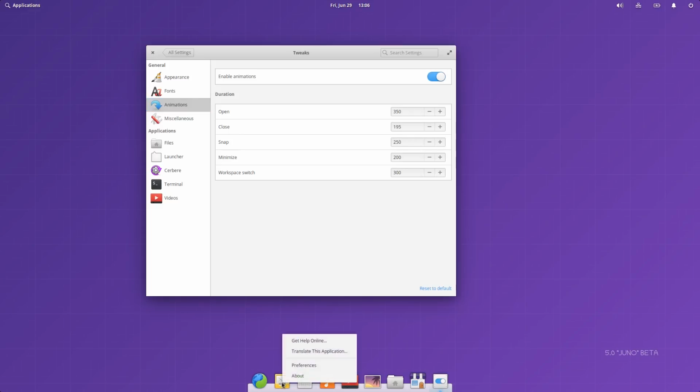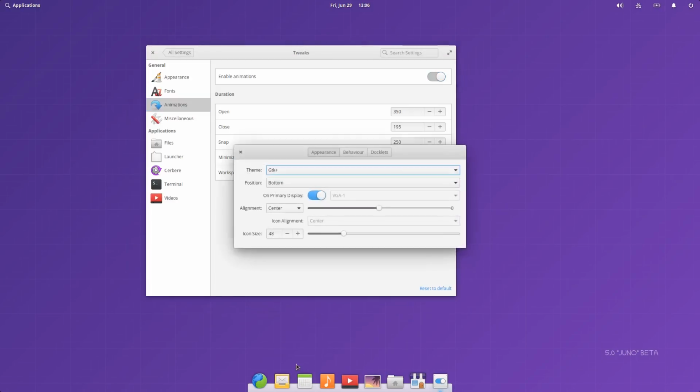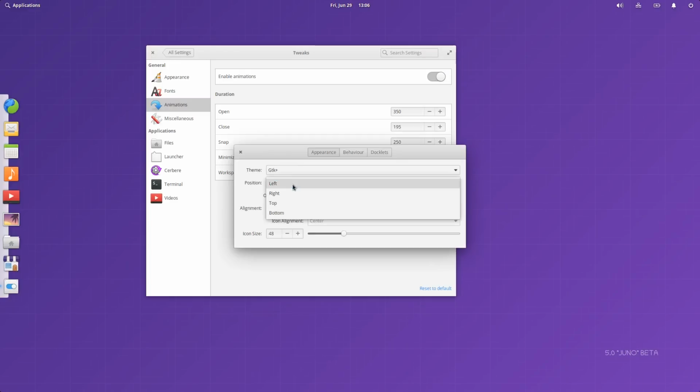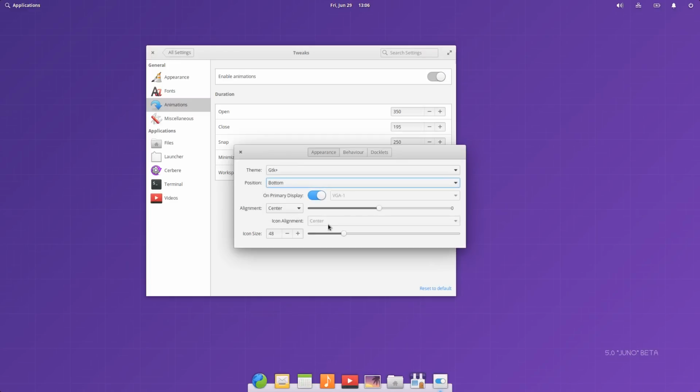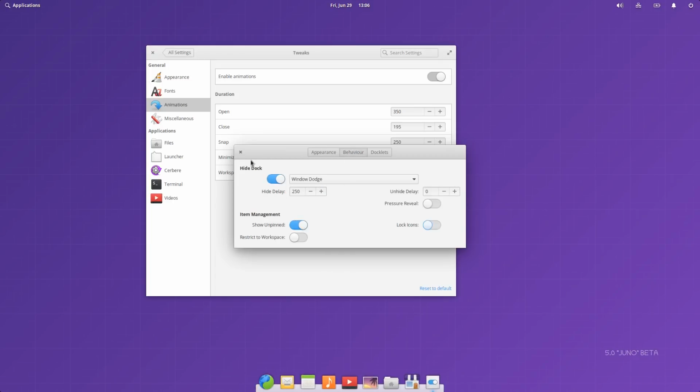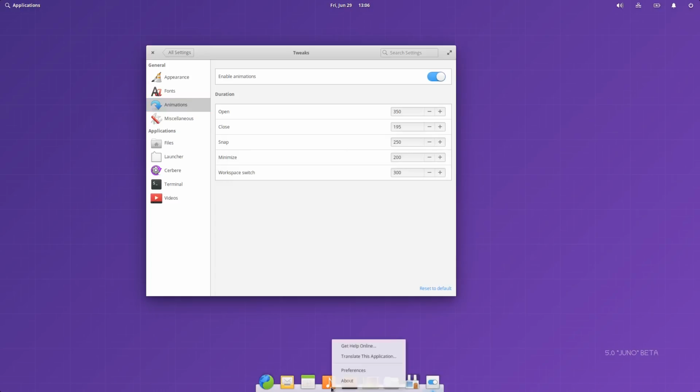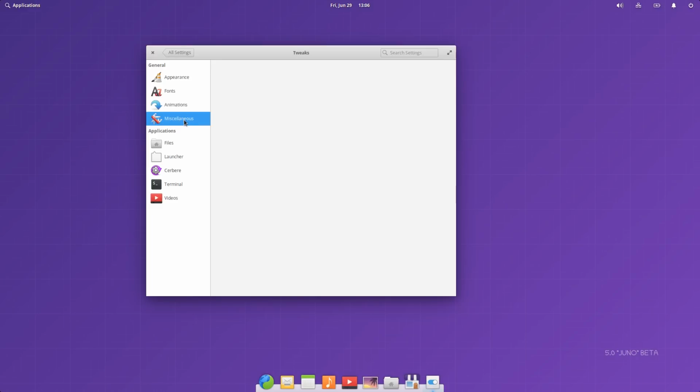But if you hold control and you right click on it, you can go to preferences, and then you can change it if you want it on the left or if you want it on the bottom. How big do you want it? Do you want it to auto hide? All the settings are in here. Behavior, window dodging, all that stuff. So hold control, right click, and you have your preferences here. Animations for elementary. Miscellaneous is blank. Don't know what should be in here, but again, beta, right?